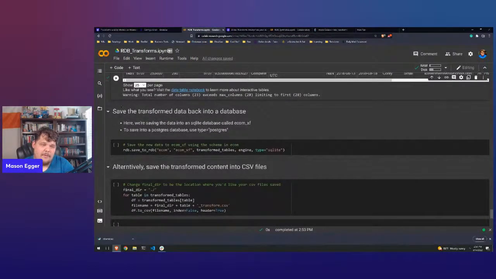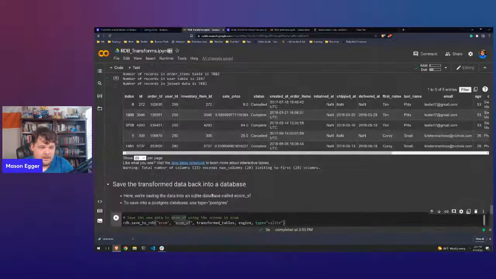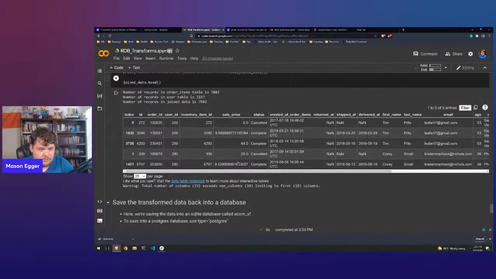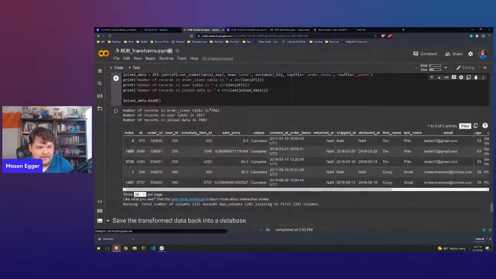So basically what we'd do next is we would save this to ecom, it's called ecom xf. We're basically going to transform it back into a database or save it into a CSV file. So what's happening here is we are creating a new database with the transformed records in them. And it's the same amount of records as it was. They've just been completely transformed.